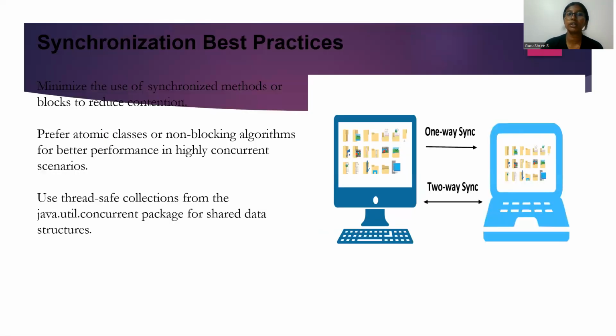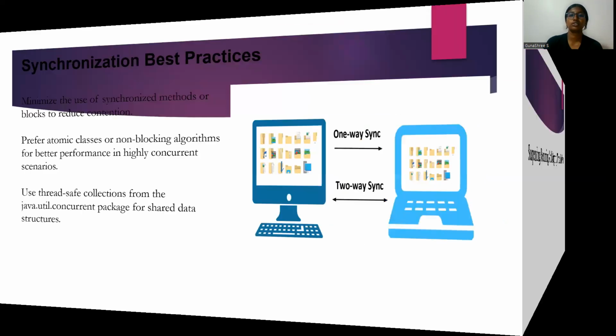Moving on to synchronization best practices. We have to minimize the use of synchronized methods or blocks to reduce contention. We should prefer atomic classes or non-blocking algorithms for better performance in highly concurrent scenarios. We should also use thread-safe collections from the java.util.concurrent package for shared data structures.